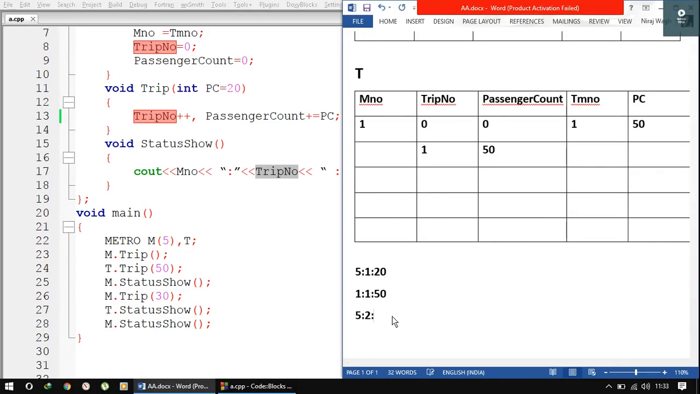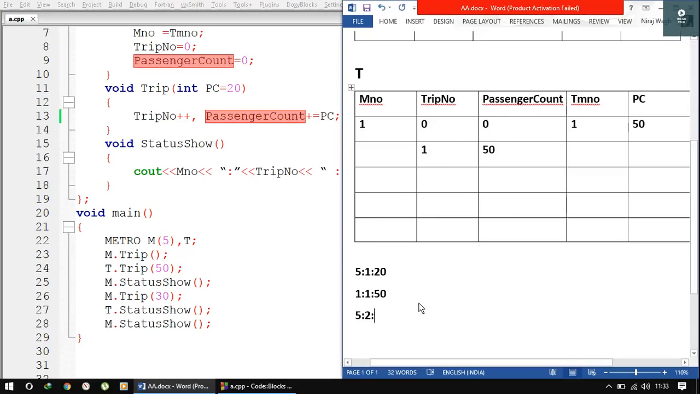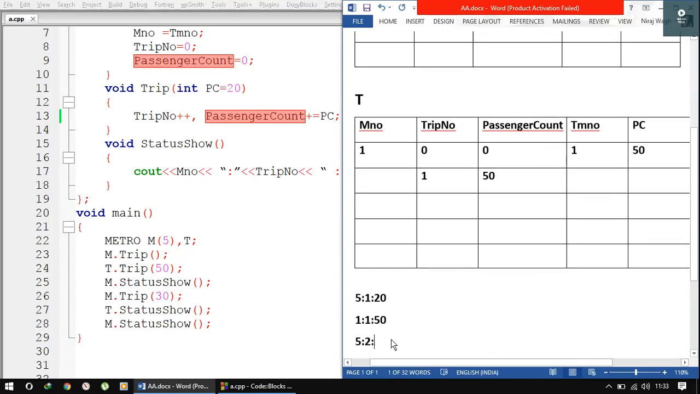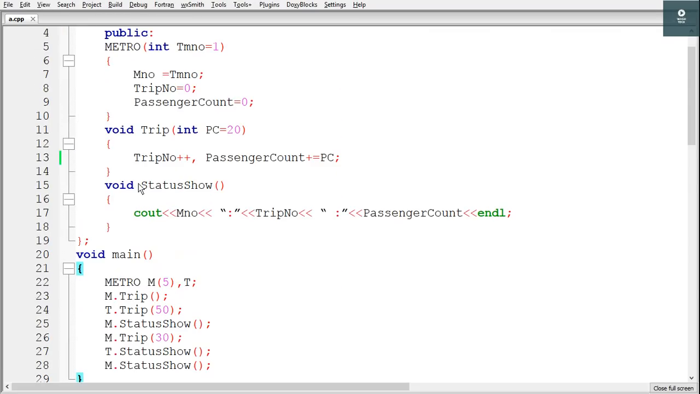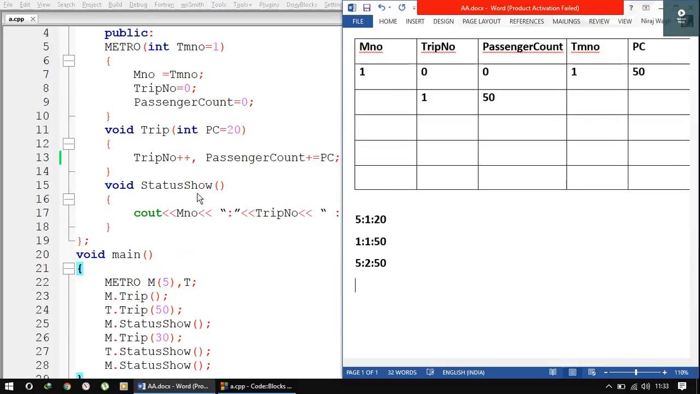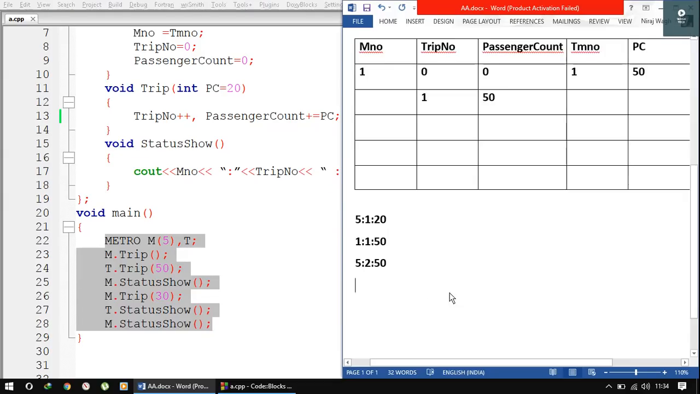Then we have a colon, you can see here. And then we have passenger count, and passenger count of m is 50, so I'll write 50 here. So after this we have ENDL, so I'll go to the new line. Then this function is over, we'll go back to main. So here all of these lines are called, and this function is over, that is the main function is over. And in this way, in the answer sheet you will write this output.